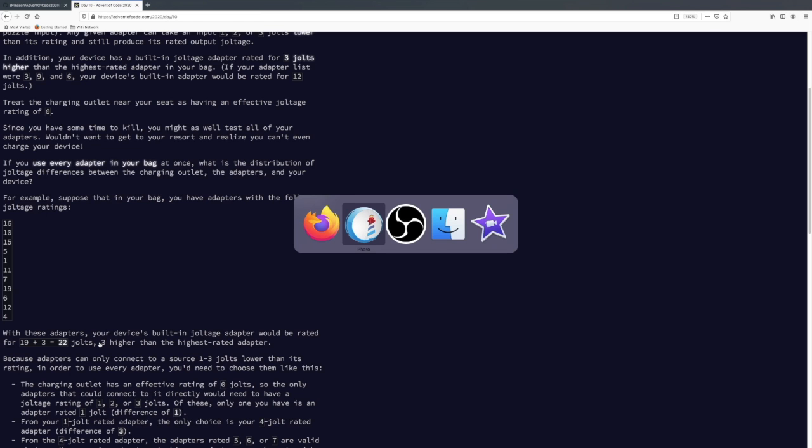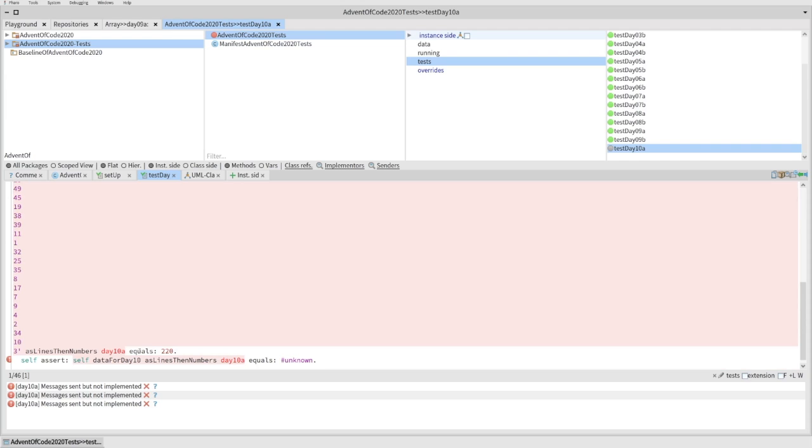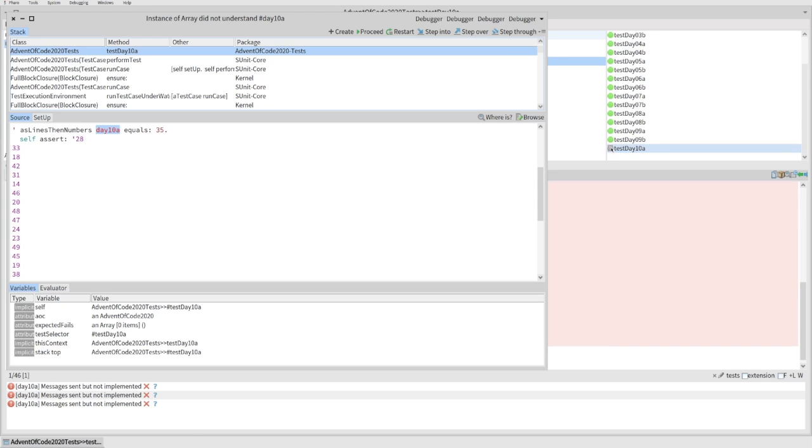Okay, so let's go to our code. I've already put the tests in here. So here's that first one, which equals 35. The second one equals 220, and the third one, using the data for day 10, is unknown. So let's run this. I also wrote this helper function, lines then numbers, which takes this string and turns it into an array of numbers, just to make it a little bit faster.